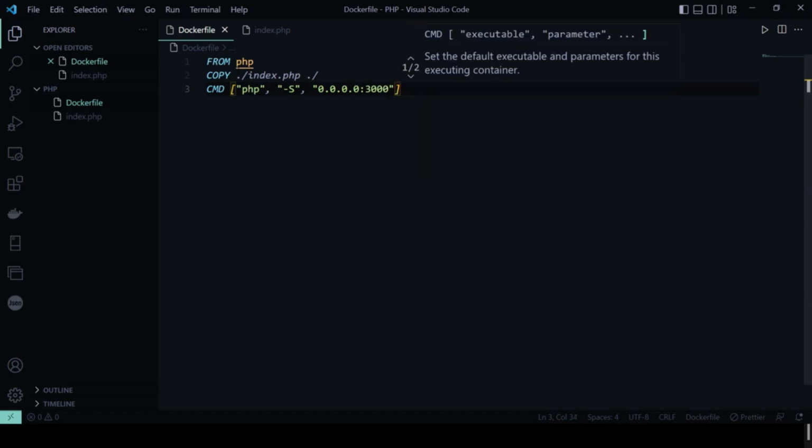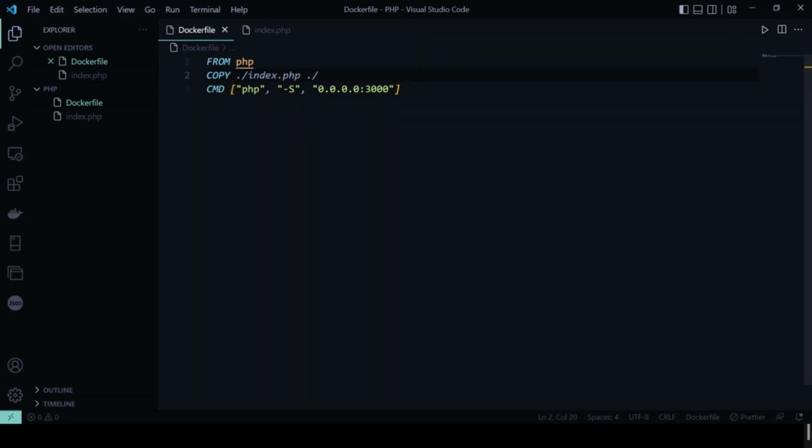So we now have enough to build the image. However, before we move on, let's add a line above our default CMD that marks that we are deliberately exposing port 3000 within this container.